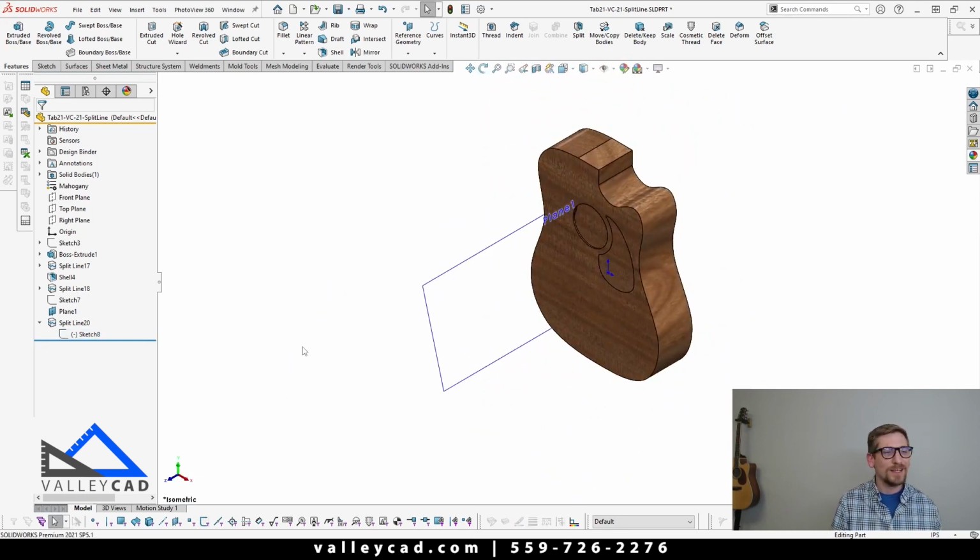Pretty awesome, huh? So that's just coming in and working through the split line in the scenario of a guitar body here. You can use that split line for almost any scenario that you could ever think of. This is just one example of that.